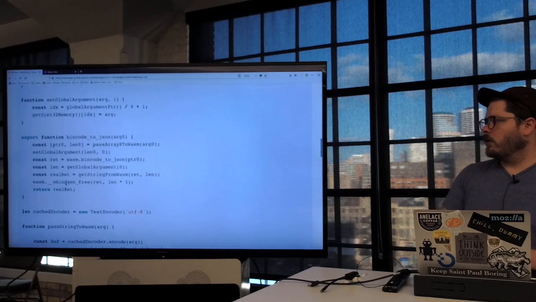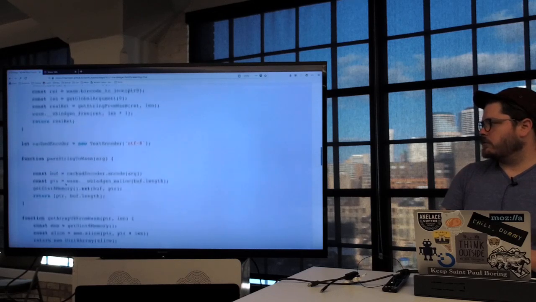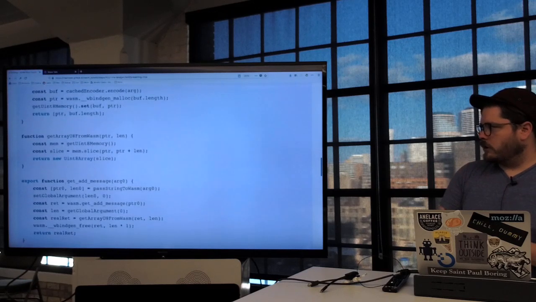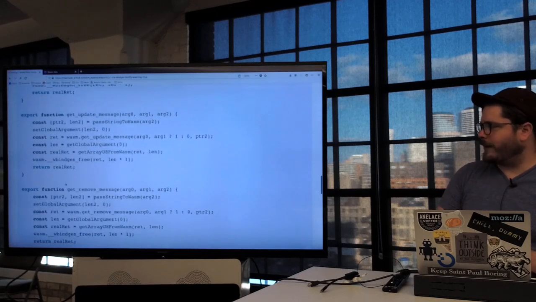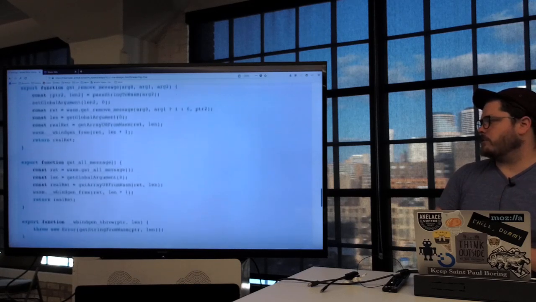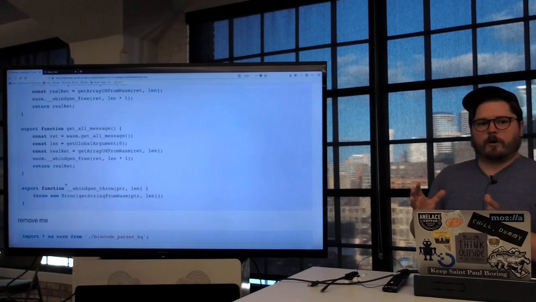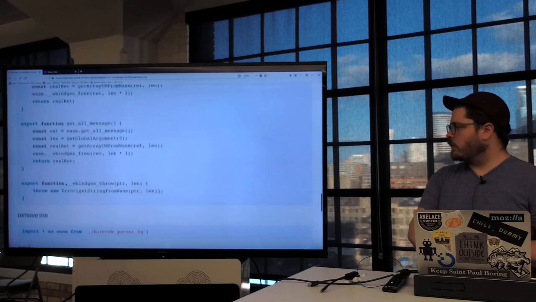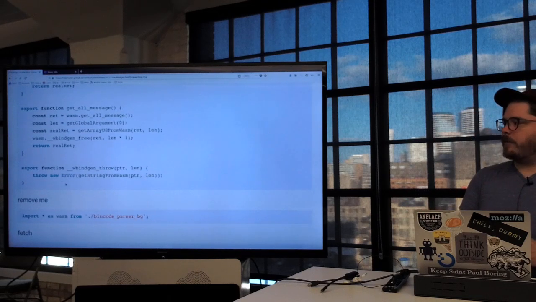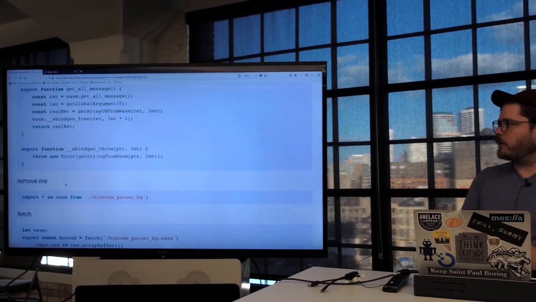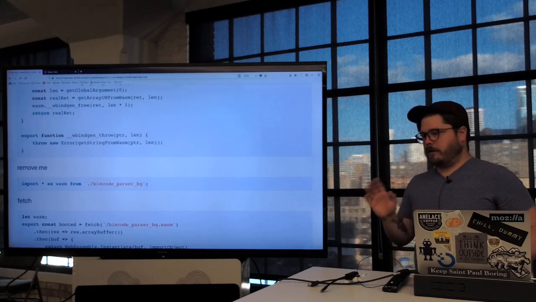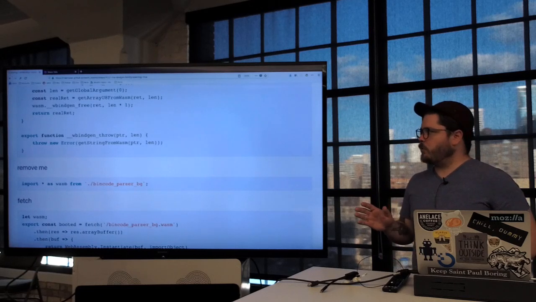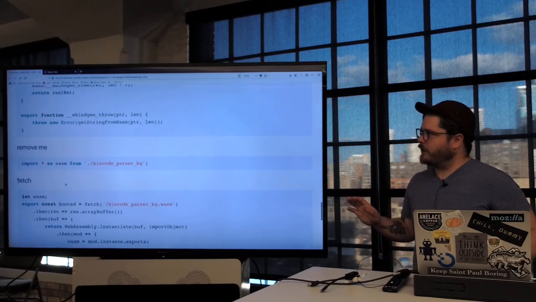There we go. We have get add message, get update message, get remove message, get all message. Right? So we have all of our bindings. The changes that we're going to need to make to get around that bug in Chrome, which I will say I believe is fixed now, but not, it's been like 2 weeks maybe. So I'm sorry I didn't update this.